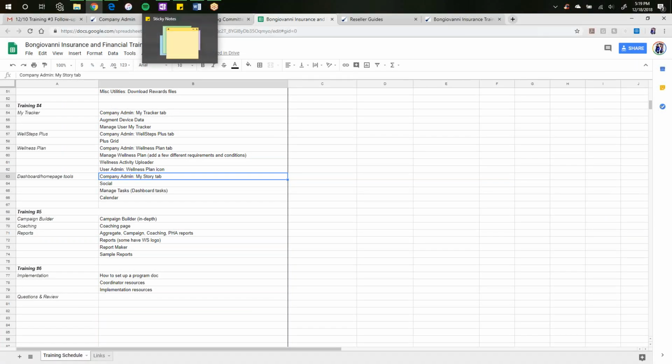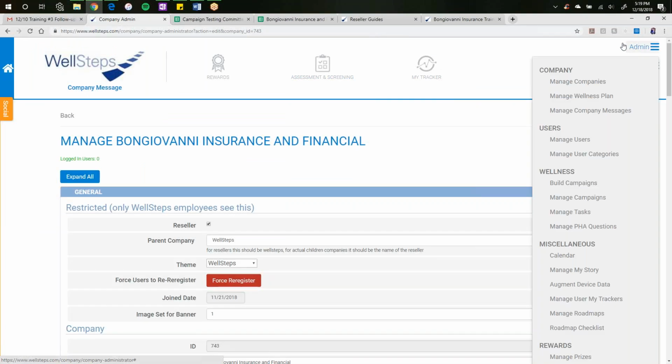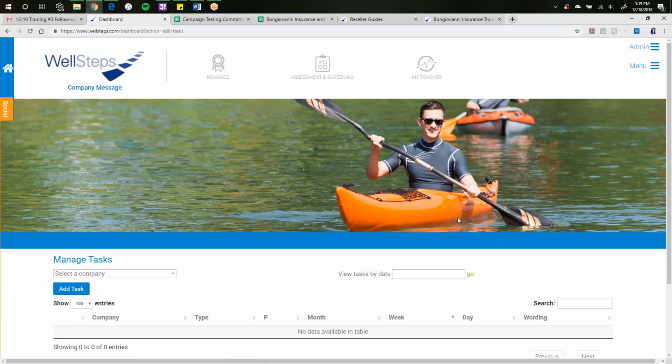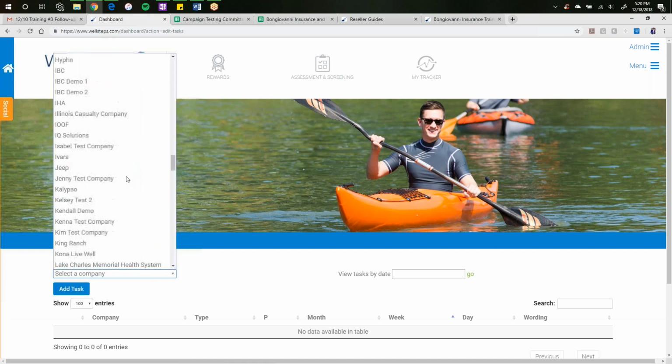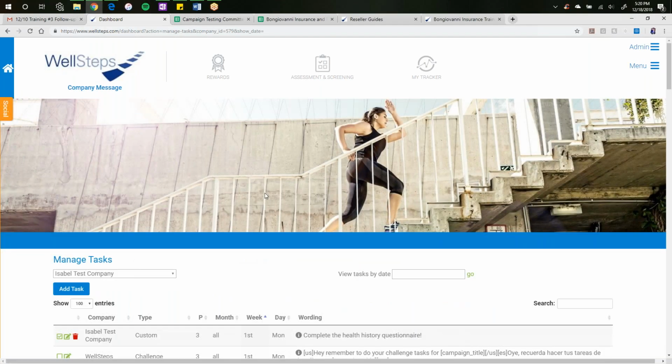So let's go over how to customize tasks and turn off tasks. This will be under the wellness section. Sorry, did you have a question before we go? Go ahead. Okay. All right, so this is under the wellness section under the campaigns tab, and it says manage tasks there. So we'll click on manage tasks, and then you go to your company. I'll go to my test company again. And then there's a few different view options.